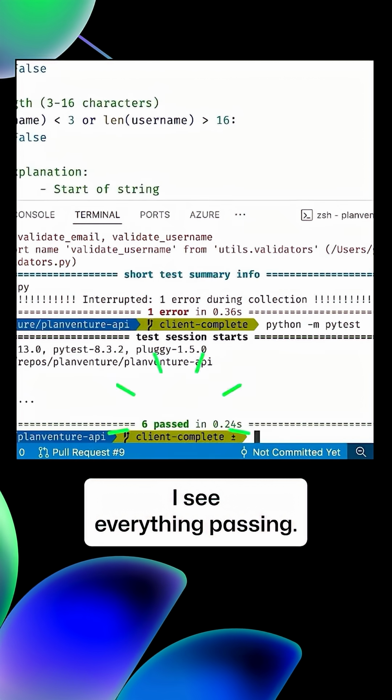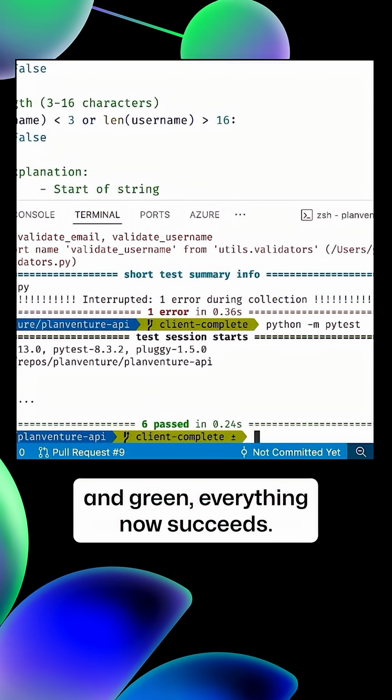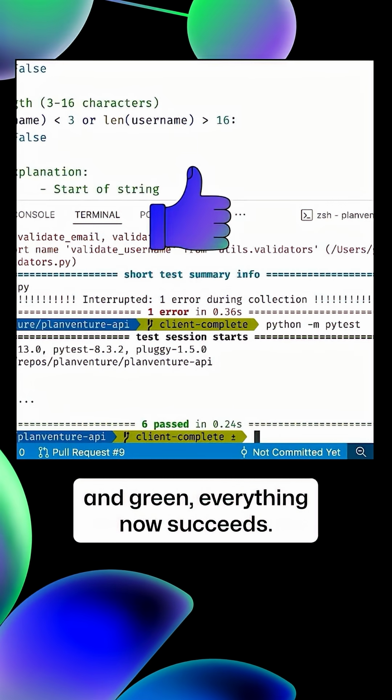I see everything passing. So I've done that true red, code didn't even exist, and green, everything now succeeds.